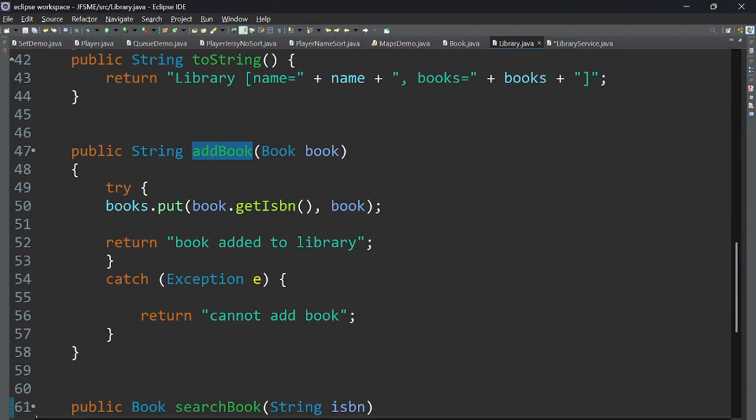One is to add the book, and whenever I am adding the book, I am taking the book as an argument from the user, and I am adding that book itself into the map, right? Books.get ISBN. So I'll take the ISBN as a key and then the book as a value there, and I'm adding the book. And if the book is added successfully, it says that book added to library. Else it will throw us an exception and it will say cannot add the book. So we have to check what it returns. If it returns book added successfully or not.